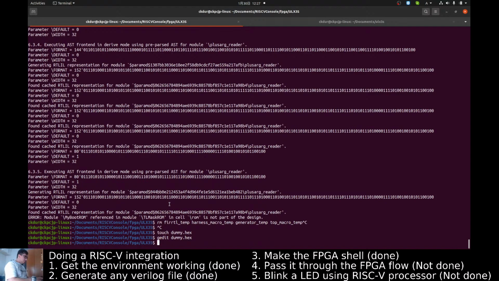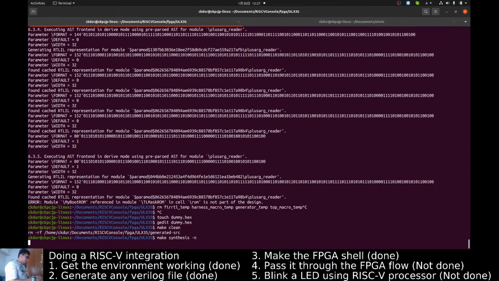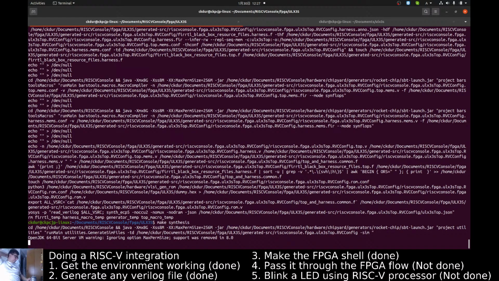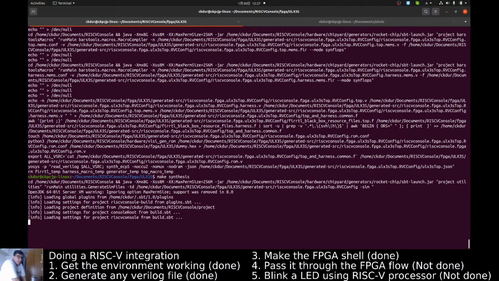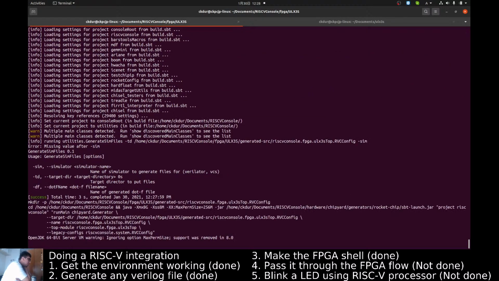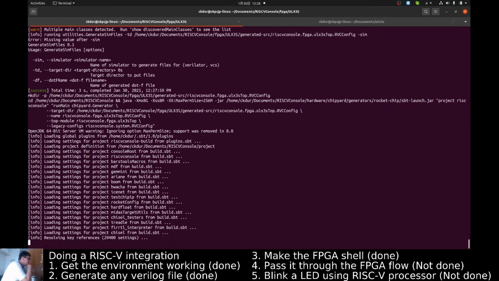And now we need to generate everything. So make clean and make synthesis. But I'm going to check first if it's okay. Okay, I think it's okay. Let's do it. Oh, this is going to take a little long. Again, we don't need the simulation files, so that just fails.